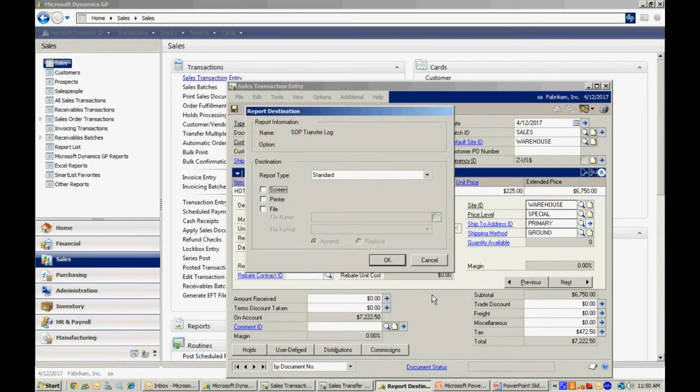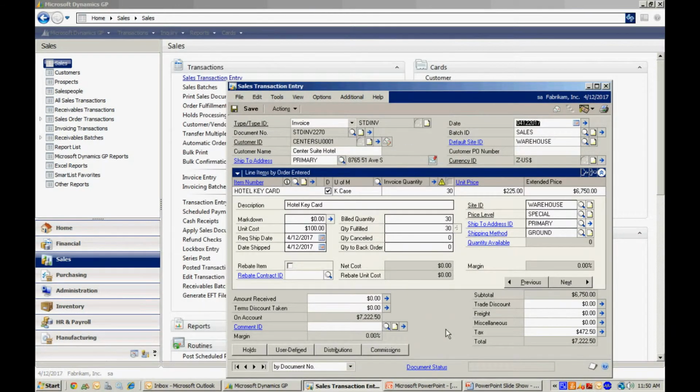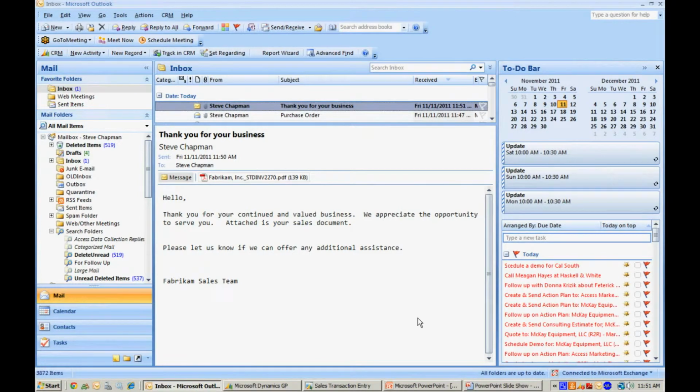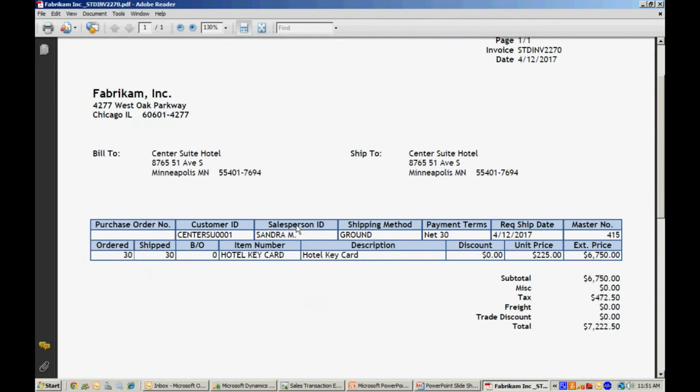And what it's going to do is take all the information on the order that's ready to be invoiced and create an invoice document. We can take a look at the log here. It says that a document has been successfully transferred to an invoice. So let's take a look at that invoice. It's right here on the screen. Now, if I wanted to, I can also email that to my customer. So let's do that. Here's the invoice to my customer. Let's take a look at that. You can see that these are set up as PDF attachments, and here's the standard invoice to my customer.